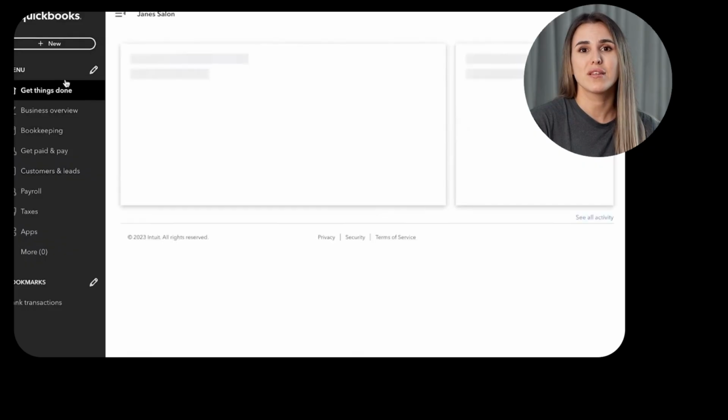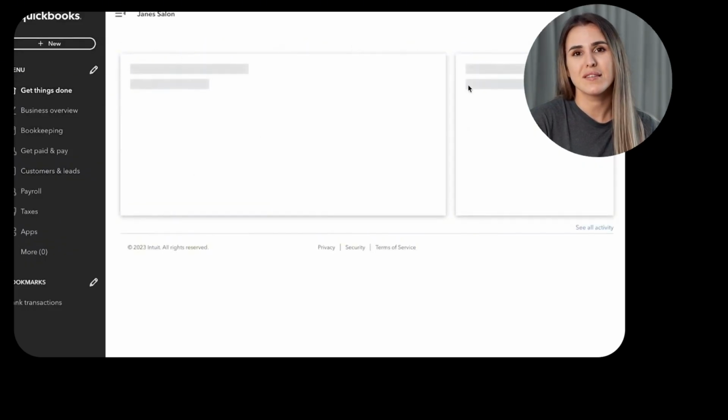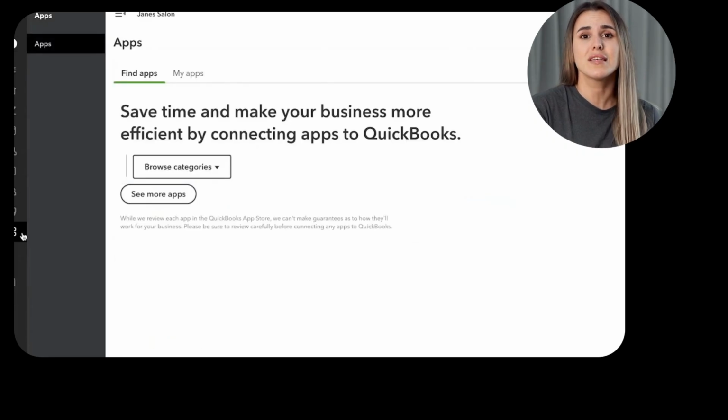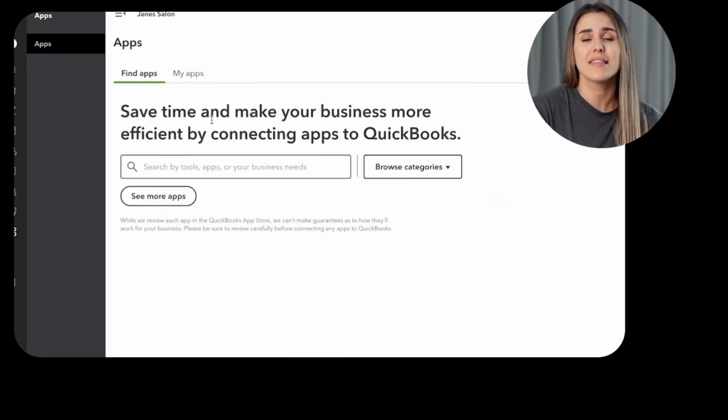So I'm just going to close this for now, but you guys can see this is the QuickBooks application dashboard. So this is what QuickBooks Online is going to look like. You have your basic dashboard, and then on the left, you have a simple navigation panel. From here, you can do bookkeeping, get paid, set up customers and leads, set up your payroll, taxes, and also integrate other applications to make it more efficient.